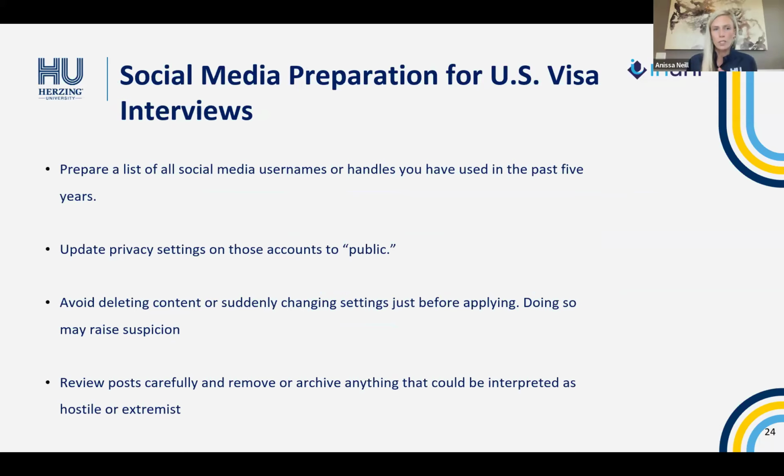So in preparing your social media, you want to be sure that you have, again, prepared all the social media usernames or handles that you've used in the last 5 years. Do not leave any out, and do not go and delete your page to try to avoid sharing it. They will find it. And as Sala said earlier, you do not want to be denied your visa for lying.